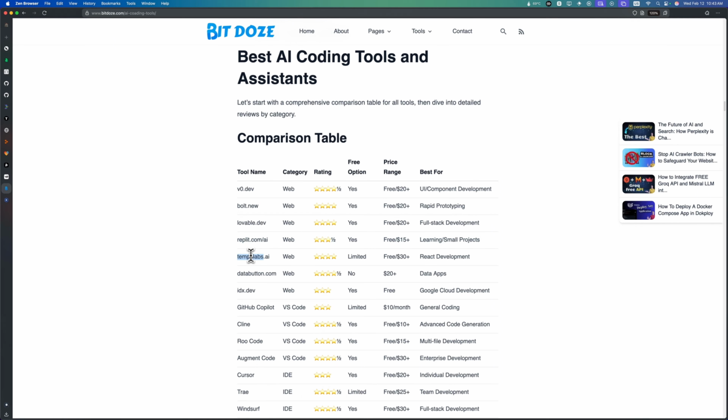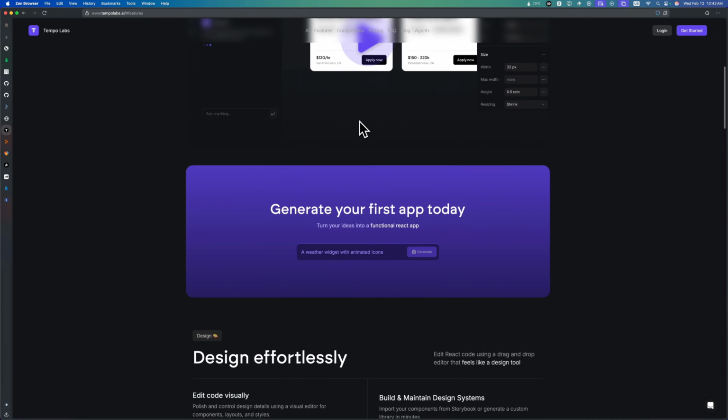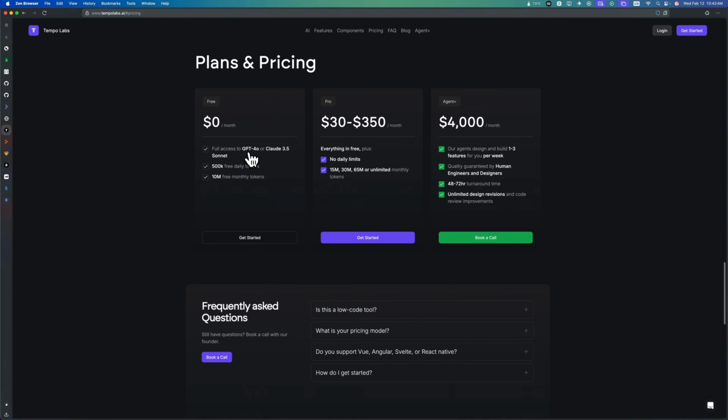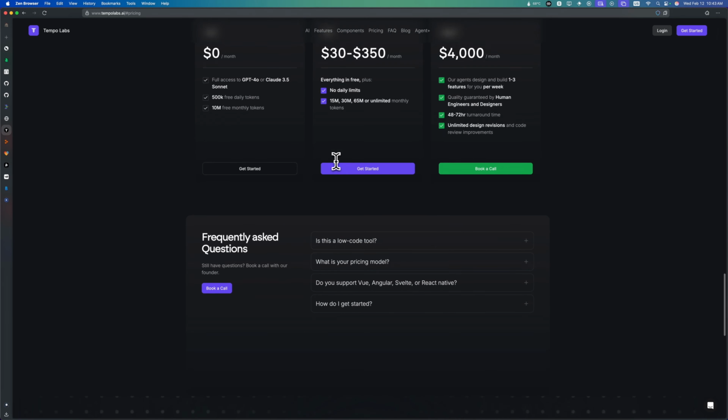A new one that I have found is Tempo Labs AI. This is the website, and again, this is offering a free option. This tool is a web one that is similar to the other ones that we have checked, and it's looking quite nice. And again, you can start prompting with it. I've already created an account with them, and you have a free option. Basically, you have like 500k of free daily tokens with Claude 3.5 Sonnet, and you have a monthly limit. Again, you can extend this if you want.